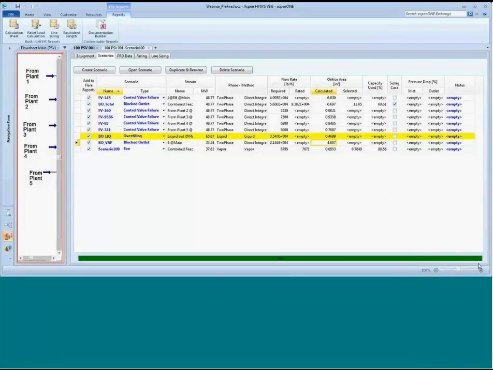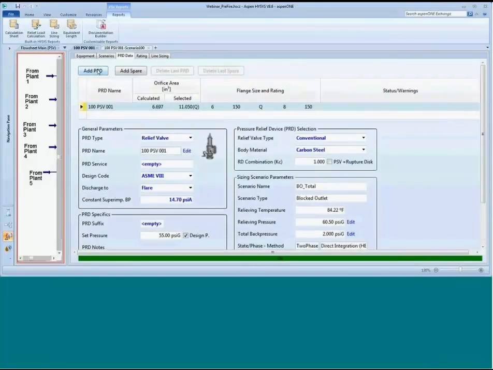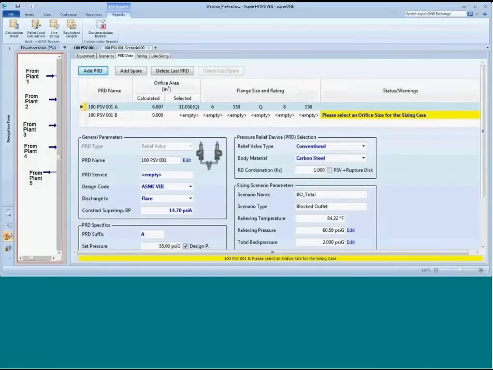And we can zoom in on this if it's hard to see. So what I want to do is have multiple relief devices going off. So I'm going to add a PRD. This is the PRD data tab. Here's where you manage your full set of relief devices.